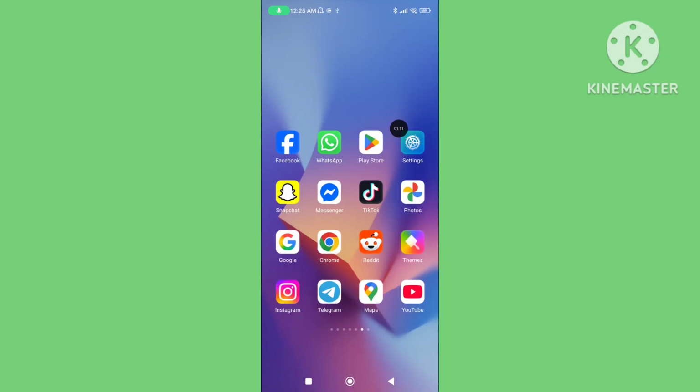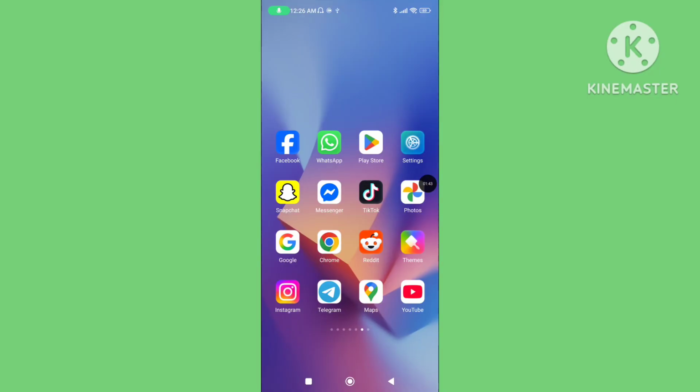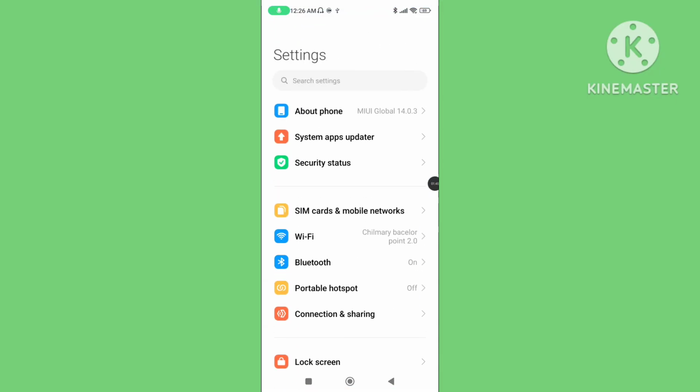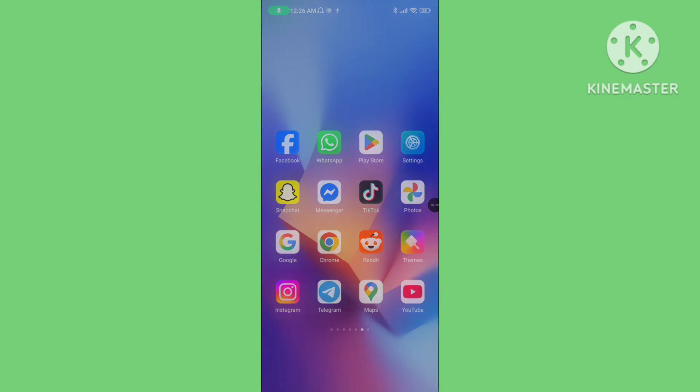Step 2, open Play Store and update your WhatsApp application to the latest version. Step 3, again open your phone settings, tap on Wi-Fi, check your internet or Wi-Fi connection properly. Step 4, restart your mobile device and reopen it.